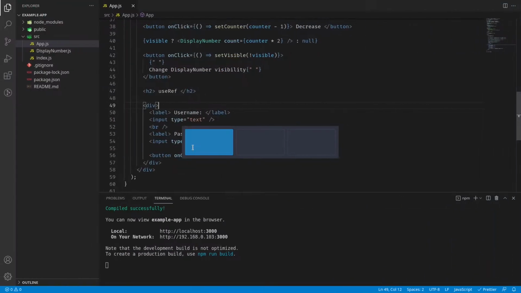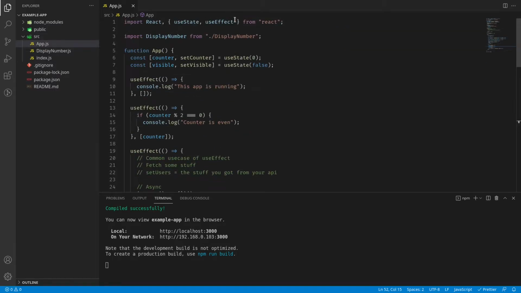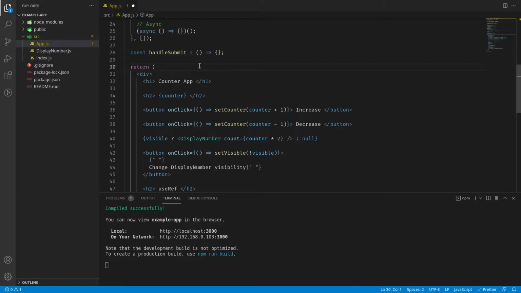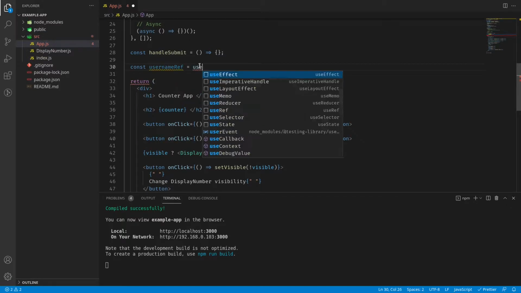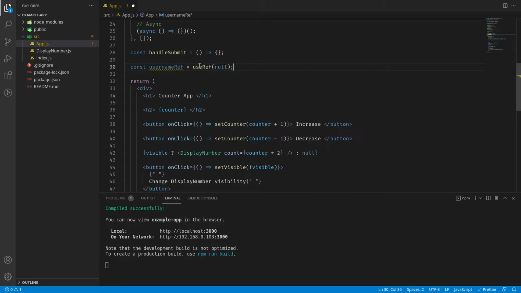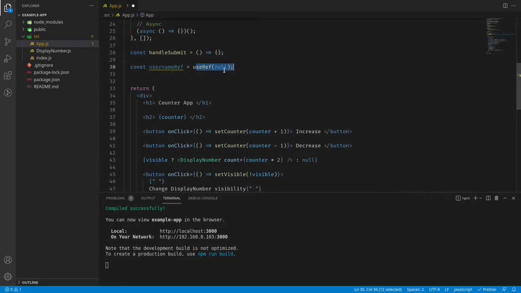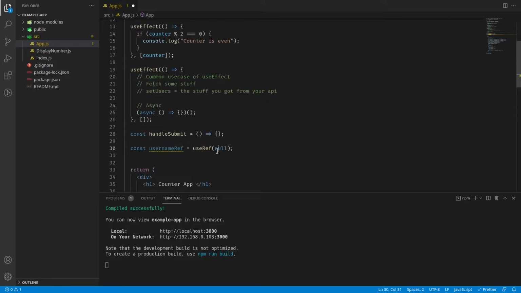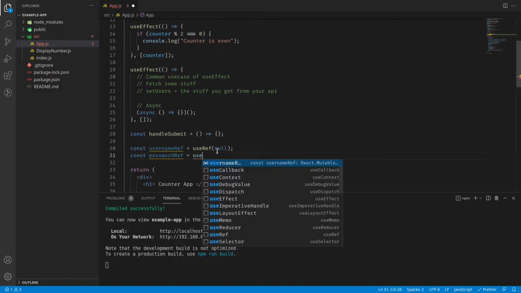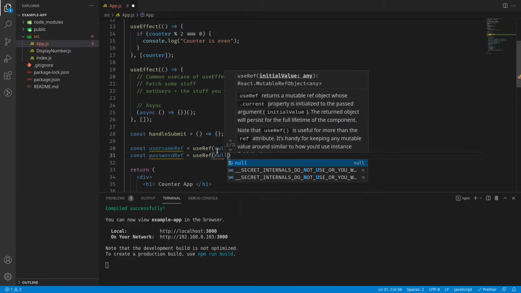Now, in order for me to do that, I'm gonna need to use useRef. So let's import useRef and let's create two refs. We're gonna say const usernameRef, useRef, and give it an initial value of null. This is the same here, just as in useState. So this is the initial value. And we're gonna say const passwordRef is equal to useRef of null.